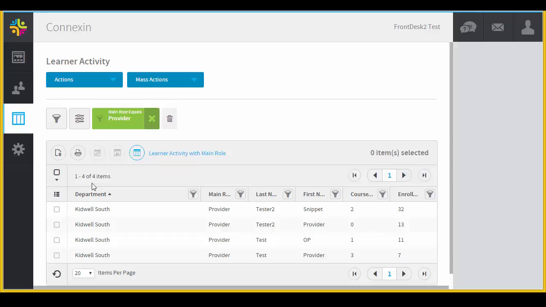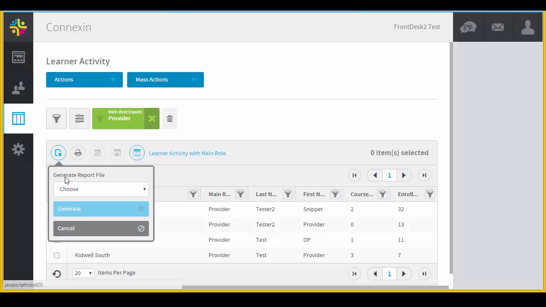Once I have the report showing exactly the information that I'm looking for, we do have a couple of ways for you to be able to export, print, or save the report layout. The first option here is creating a report file. If you click on there, it's going to ask you to select either an Excel or a CSV file, which can then be downloaded for you to use on your workstation.